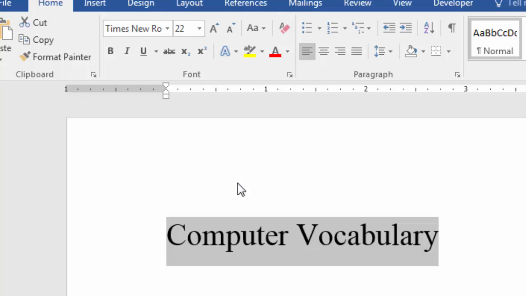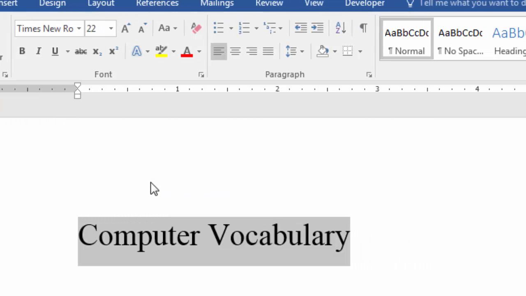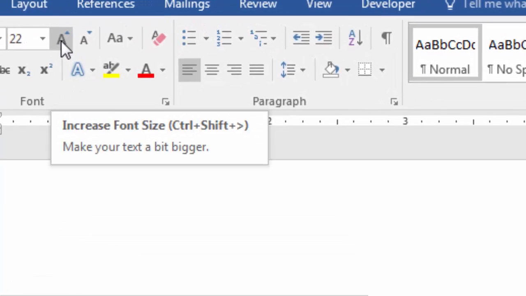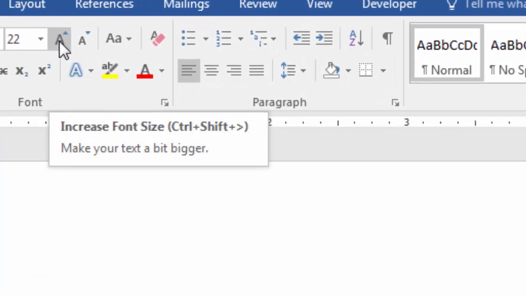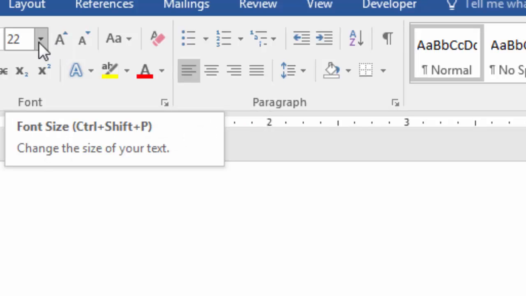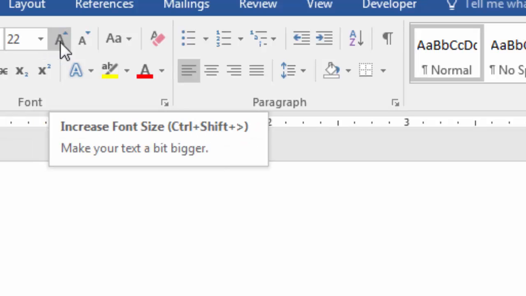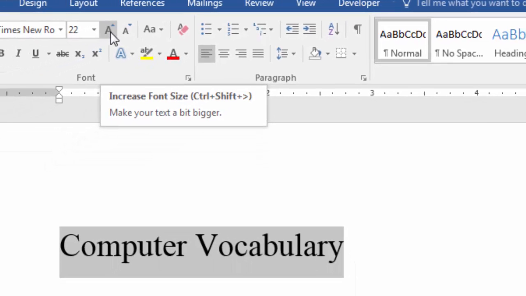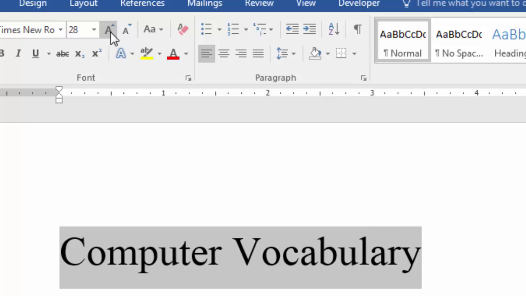And so that's one way of changing the font size or increasing the font size. But there are two other icons here that will increase the font size as well. Notice the one just to the right of the font size command. This icon, the letter A, it says increase font size. So if we click on that a couple of times, notice the font size will increase.